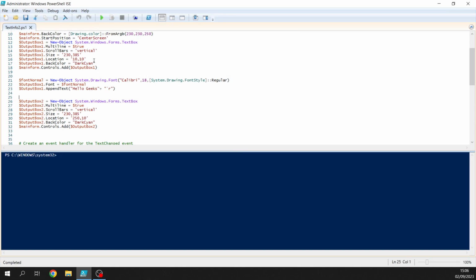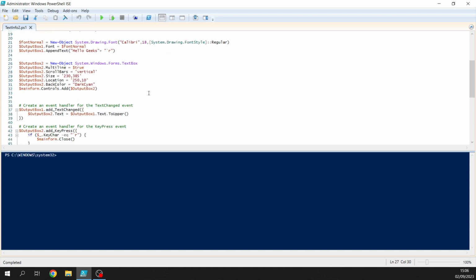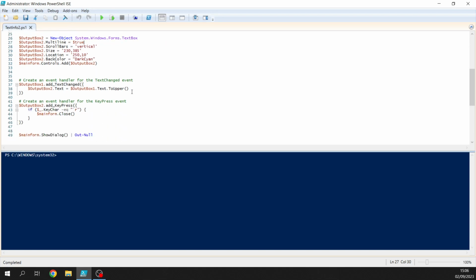So we've got our first text box as we set up before, and then we've got our second text box set up exactly the same. We're just changing the location of where it is, adding them both to the main form. And then what we're doing here, we've got two events that we're actually adding on. So the first one is add text changed.